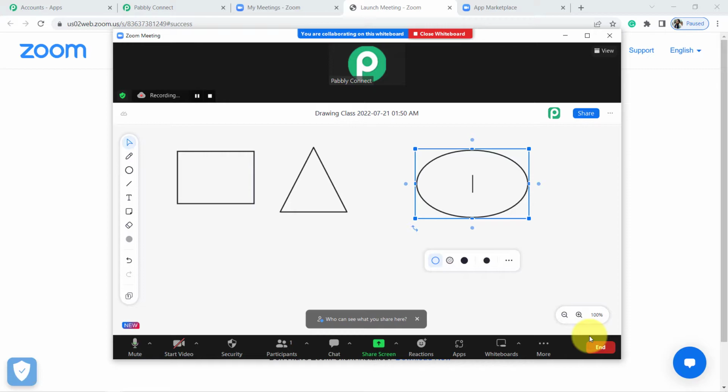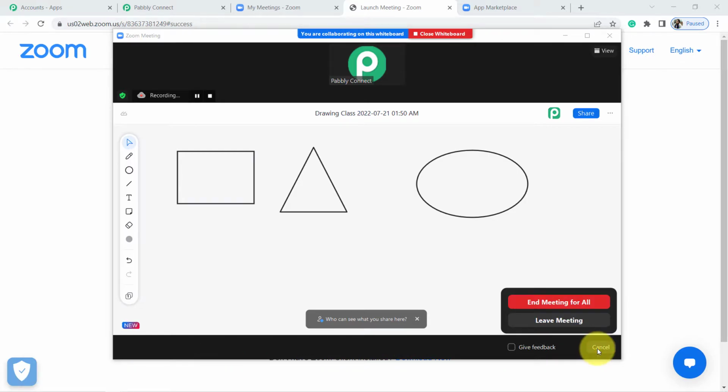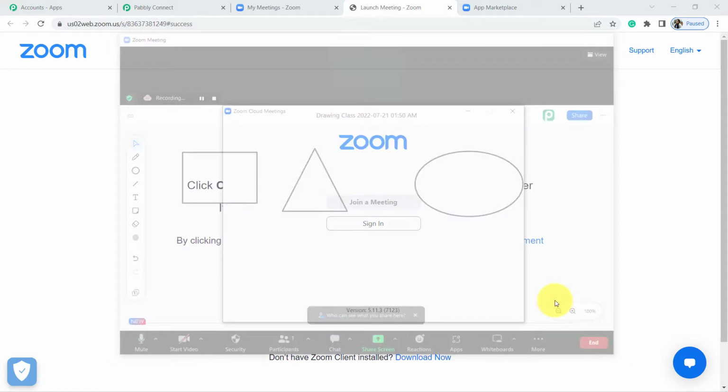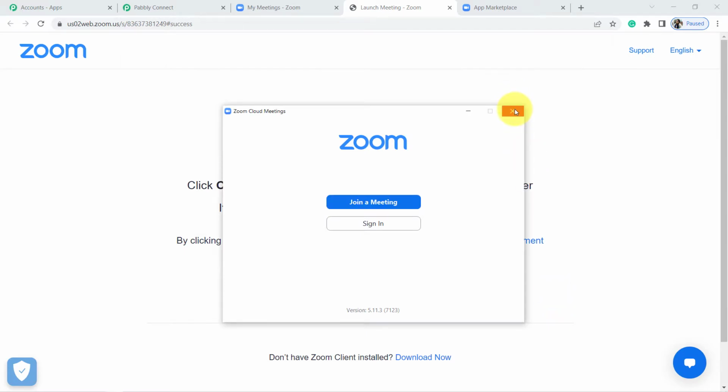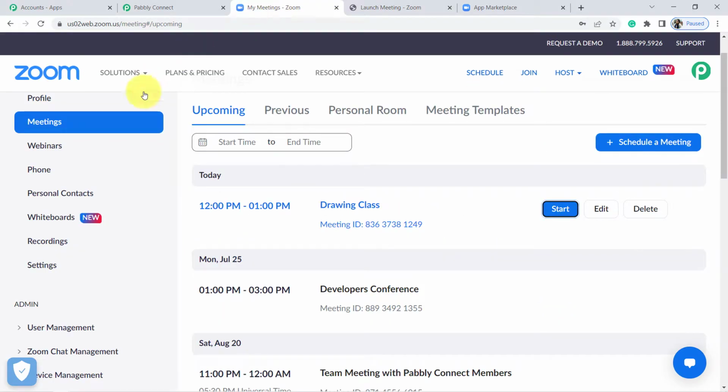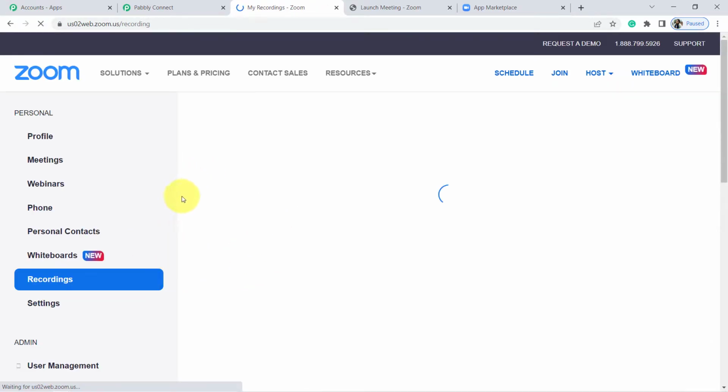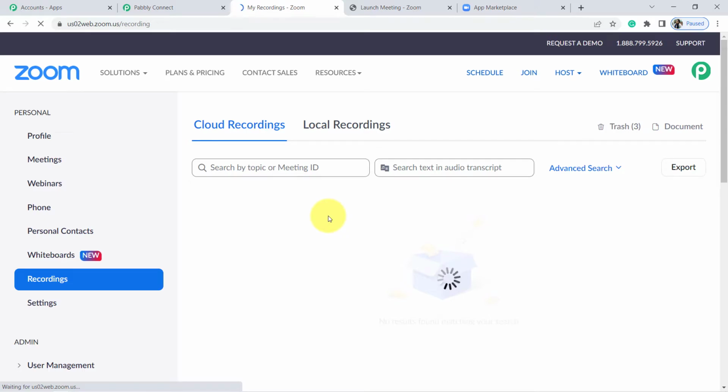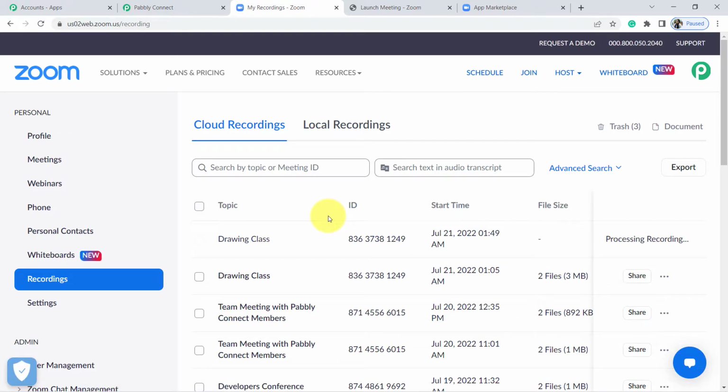Now I am going to click on end, and before that let me check whether my meeting, my class, is getting recorded or not. You can see pause the recording or stop recording. Yes, that means it is getting recorded. Now I am going to click on end, and you will see the meeting has ended. Let's close it. Let's go back to our Zoom account. Let's go to the recording section and see whether the recording has been created or not. And you can see the recording is processing.